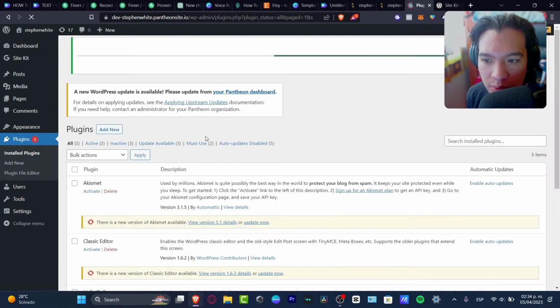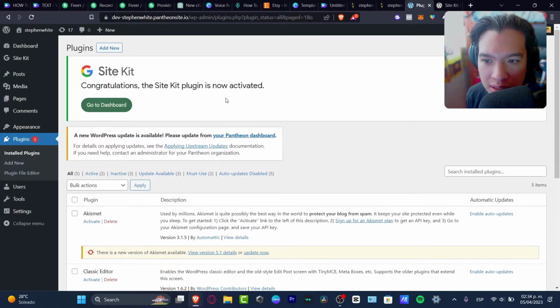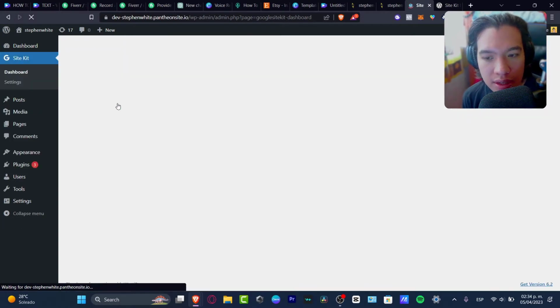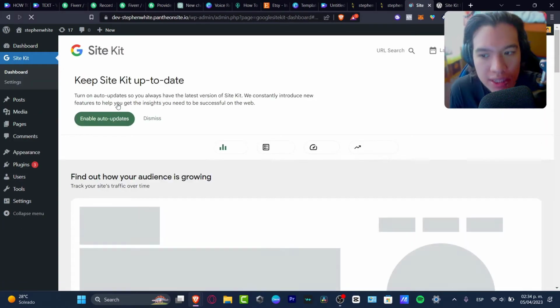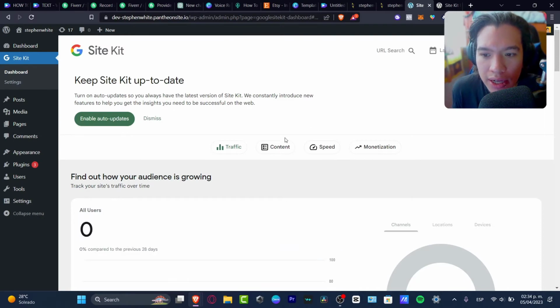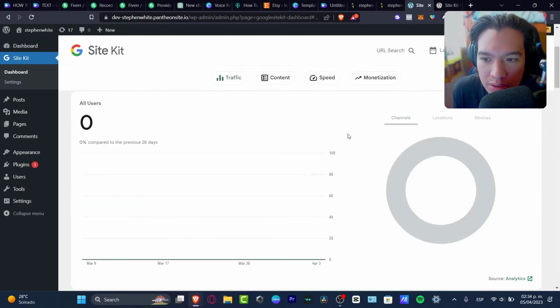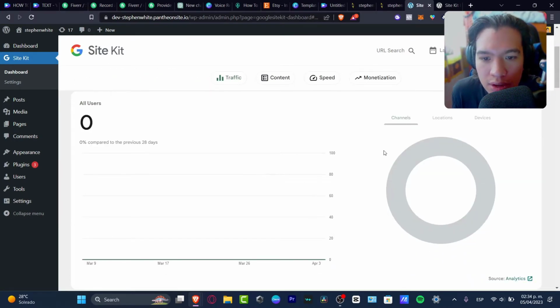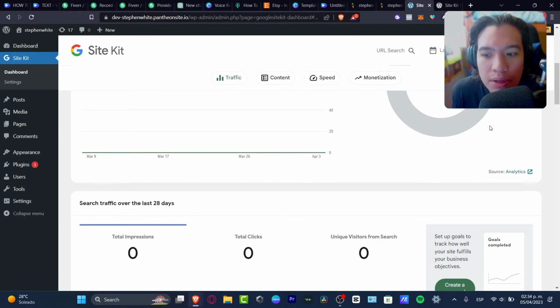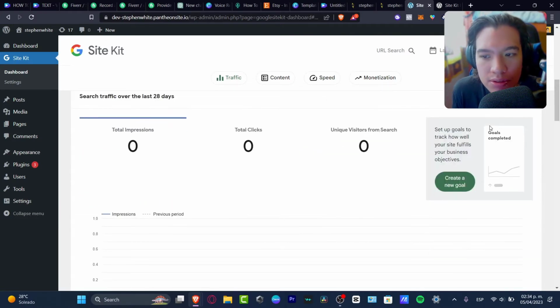This one, once again, is going to take us into the dashboard of the plugin. So we can go to dashboard, and we can now start to set things up really fast. Once again, it's a really easy process. As you can see, we now have the Site Kit by Google here. Here are our actual traffic, all the elements and tools about channels, locations, devices, how many people make impressions on our website, the clicks, and the unique visitors.